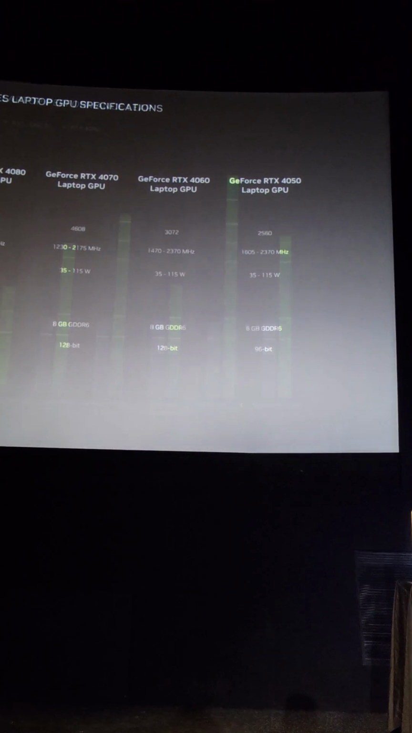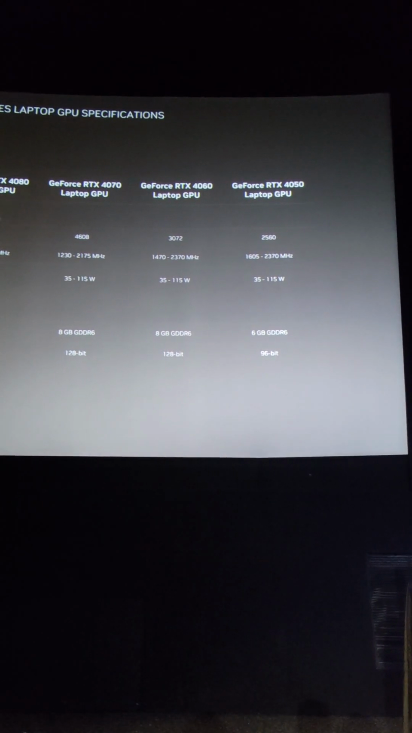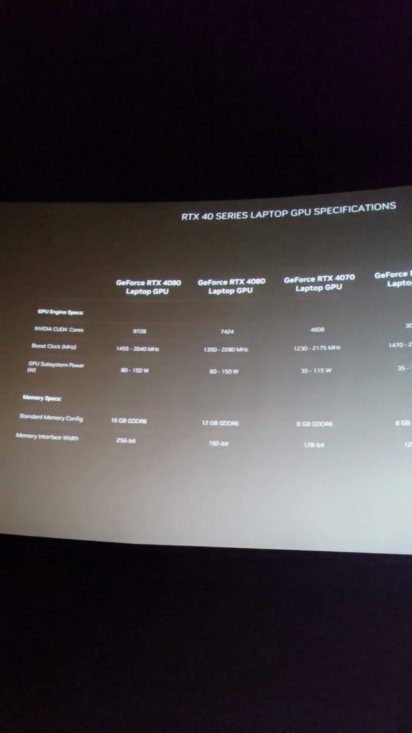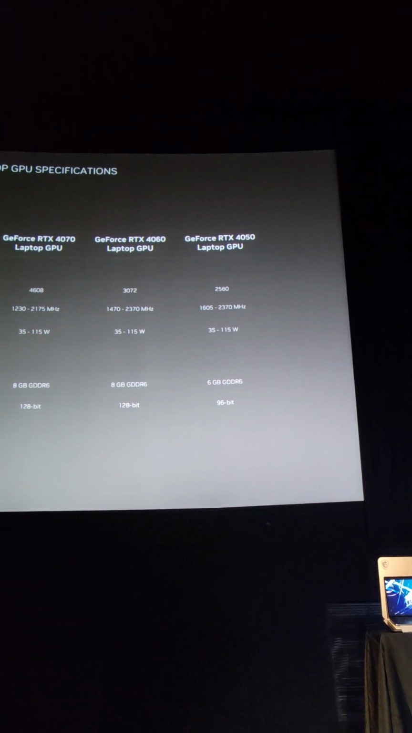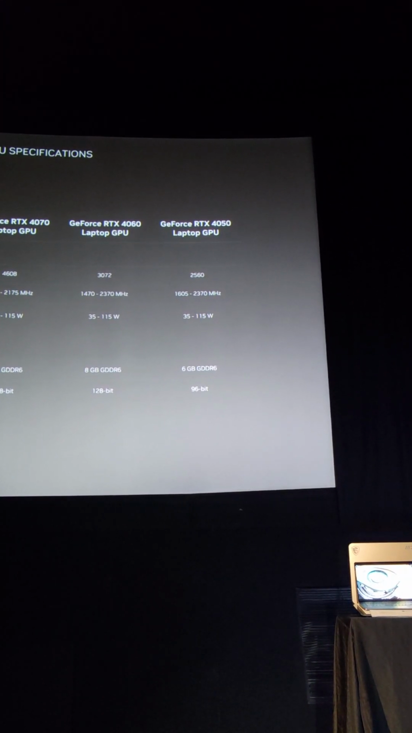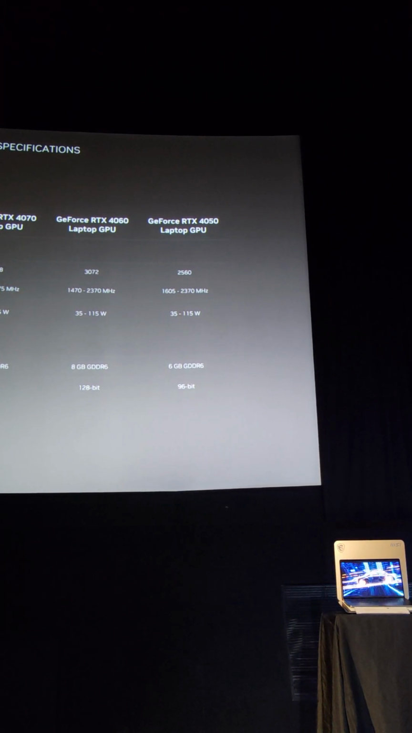This is the lineup of GPUs that are available. As I said, we'll supply the slides, so no need to try and jot it all down. There's a full stack of GPUs coming out for laptops, and we're really excited to see how MSI are leveraging them.